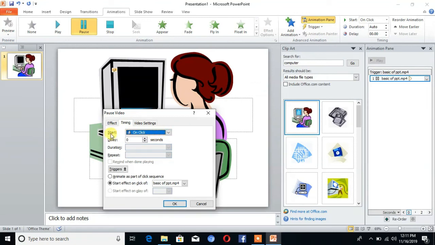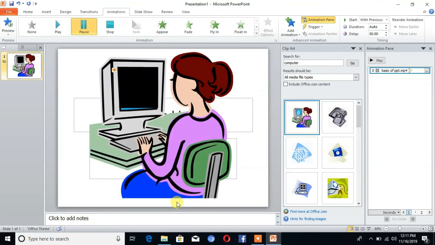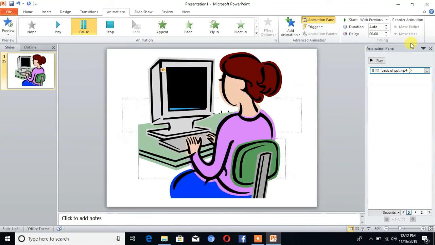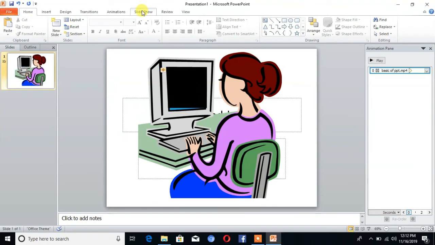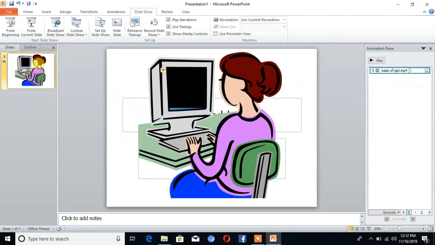Here is the option Start and the drop down menu. You can see here are multiple options to run your video in the slides. You can choose according to your options. I click on Read Previous. Then click on OK. Now my settings are done. Now we will see.